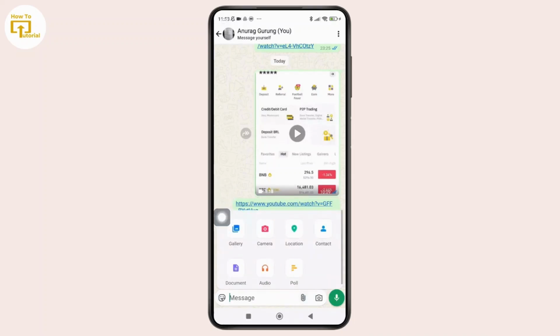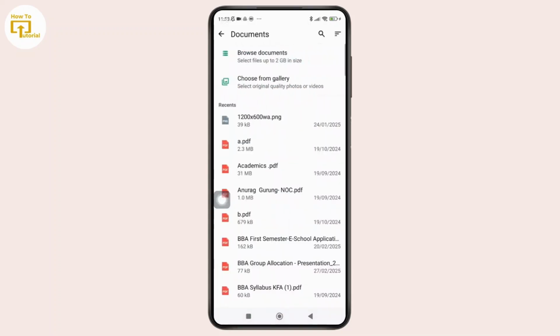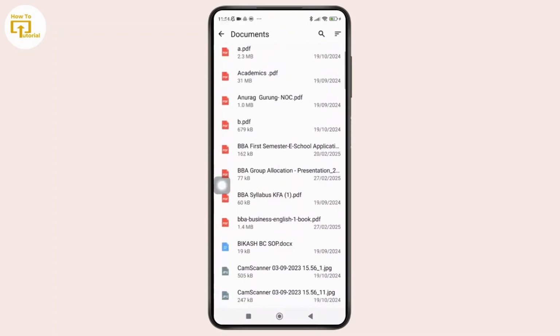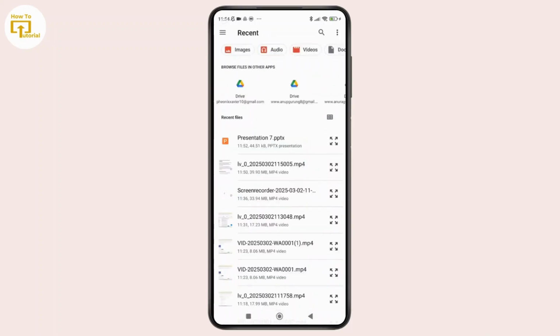And after tapping on that, a pop-up menu will appear. From that menu, simply tap on Document. Now, simply select the file of a PowerPoint which you have exported earlier.